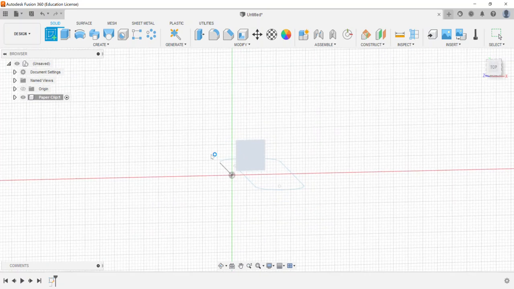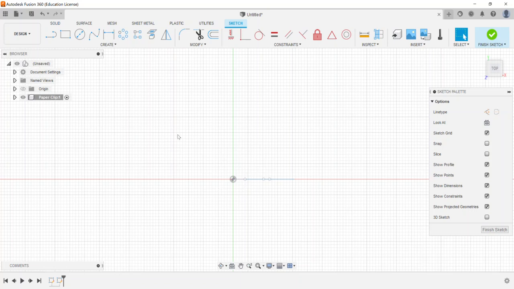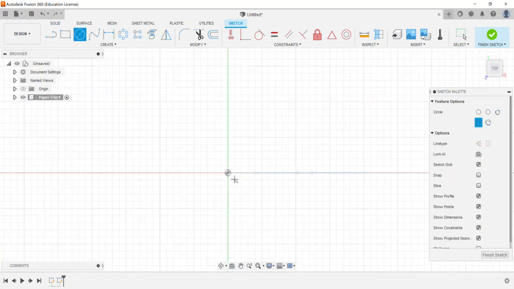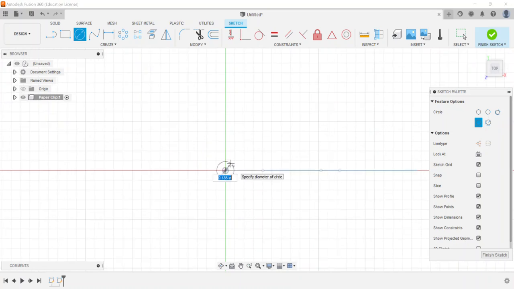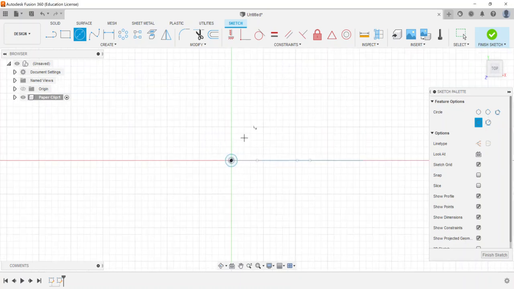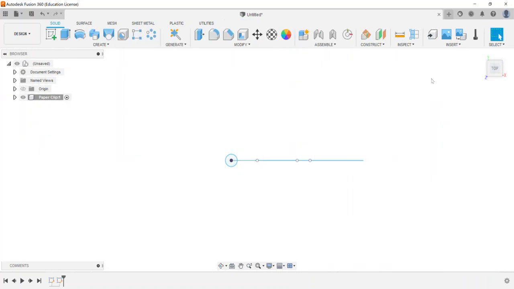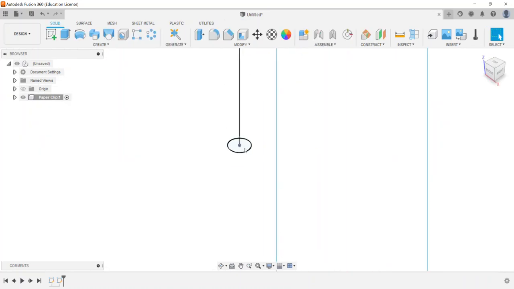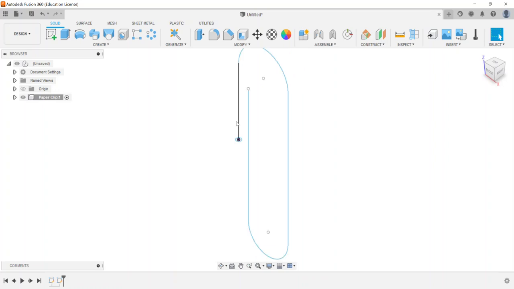So I'm going to click on the top plane here, and create a circle with a small diameter, and just finish the sketch. Now what you see is you've got a small circle that is intersecting. The center of the circle is coincident with the origin, and our path is also coincident with the origin as well.